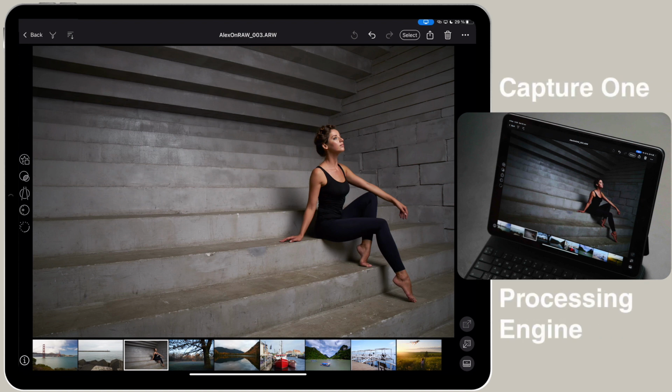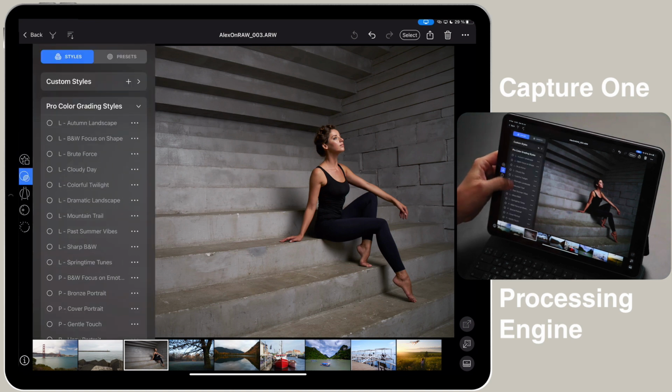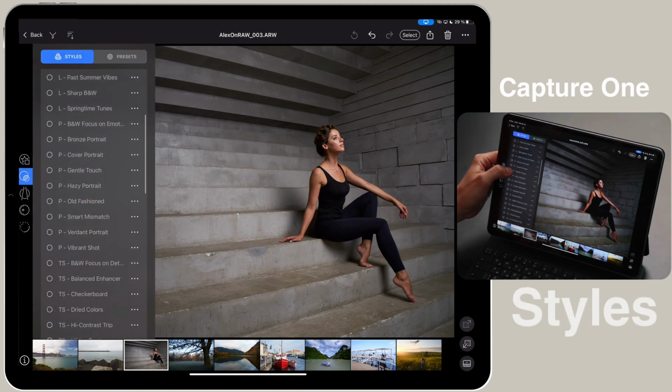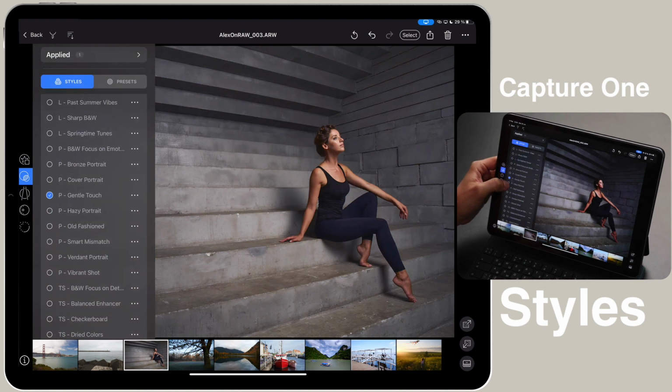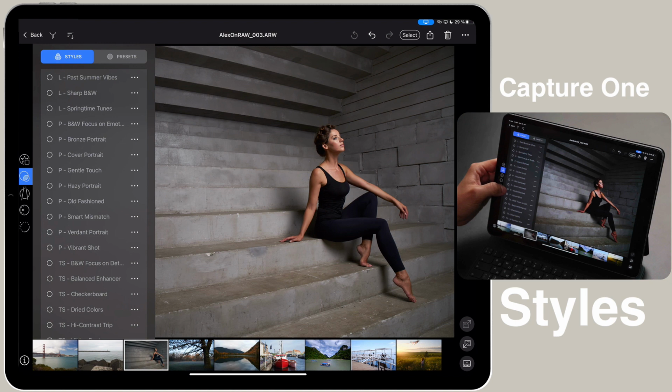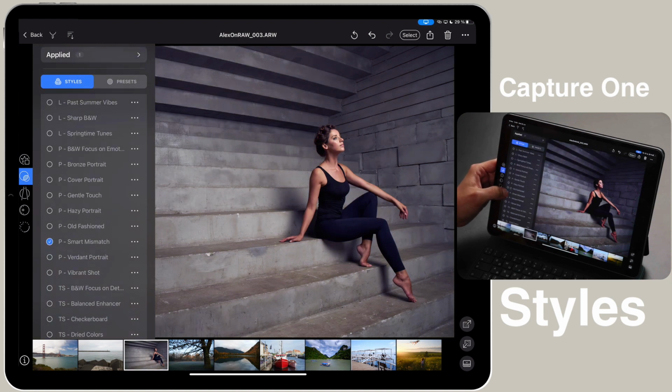So, let's see what we have got with the first version of Capture One for iPad. Foremost, we now have realistic and natural color rendering on iPad. The amount of tools is pretty limited yet, still you can apply advanced image adjustments with Capture One Styles. Also, you can easily transfer RAW files to finish the editing on the desktop.